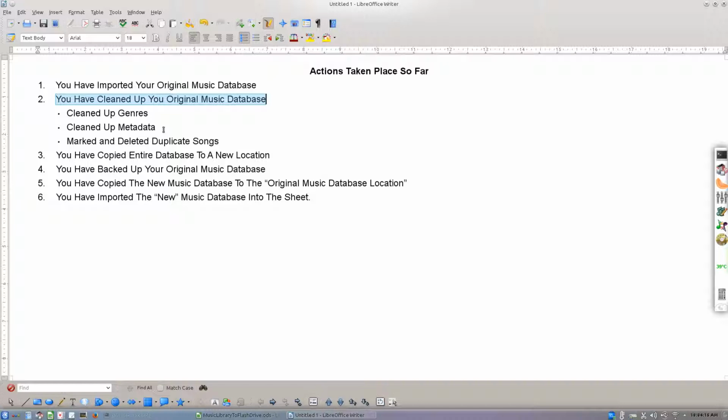I know my music database had 4,000 duplicate songs simply because I didn't know how to use Sound Converter with a K, and I put them everywhere. I didn't know where they went, and this sheet found them, so that really cleaned things up.